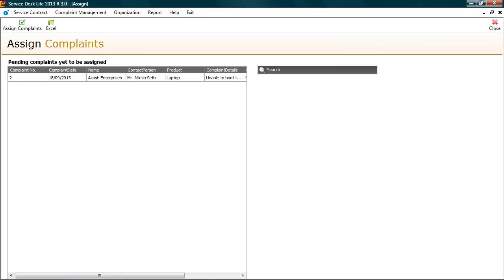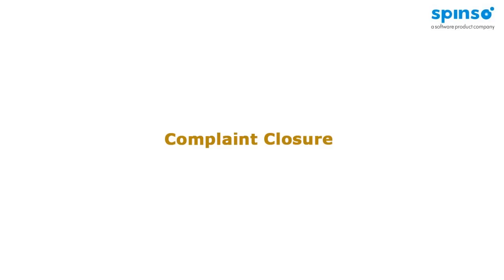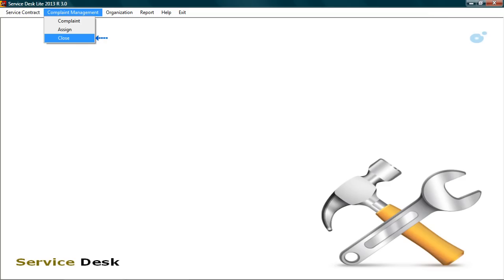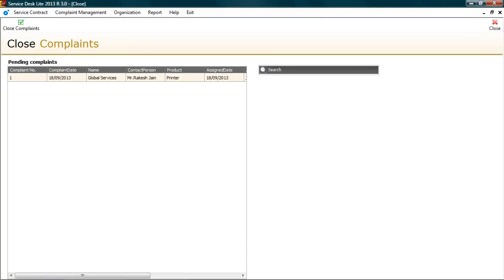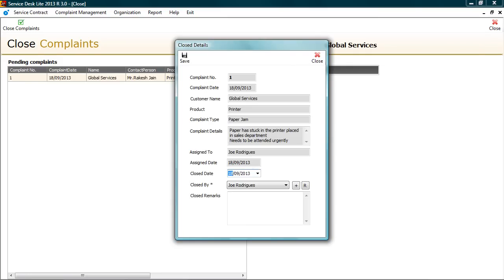Since we have assigned the complaint, it will no longer appear in the pending list. Now let's see the final stage in complaint management, that is complaint closure. Go to close. To close the complaint, select the complaint from the list and click close complaint. Here you can see the complaint details. If the service executive has changed, you can select the name of the service executive who has closed the complaint. Enter remarks and save the record.